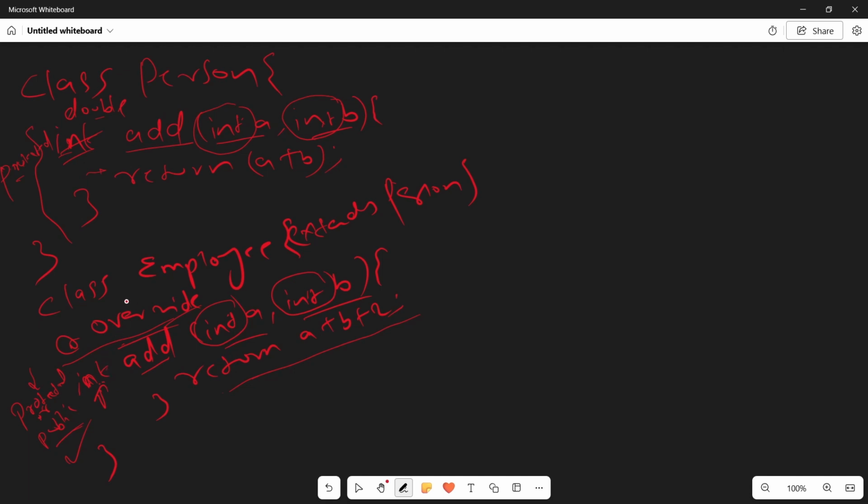Okay, so until overriding it is clear. Now we know the method binding. Now we will call the method. Let's say, okay, before calling, just tell me what is method binding? Linking method call to the method definition.